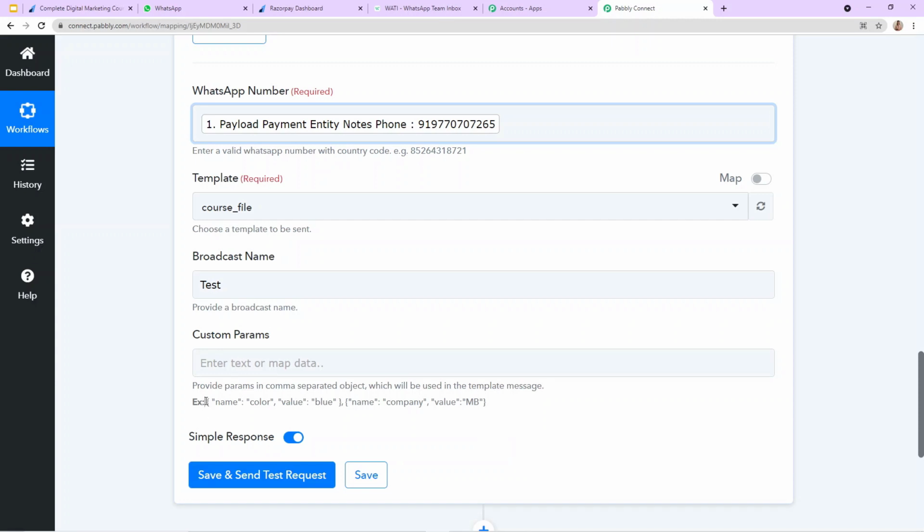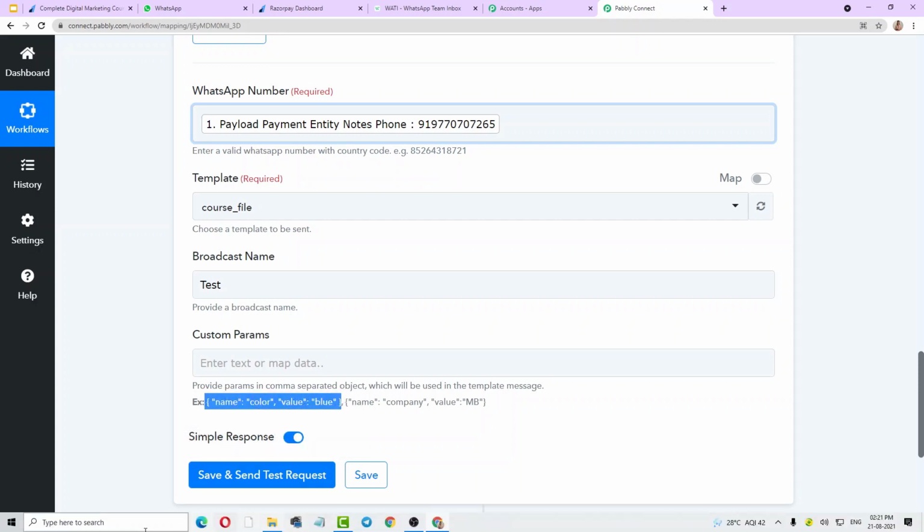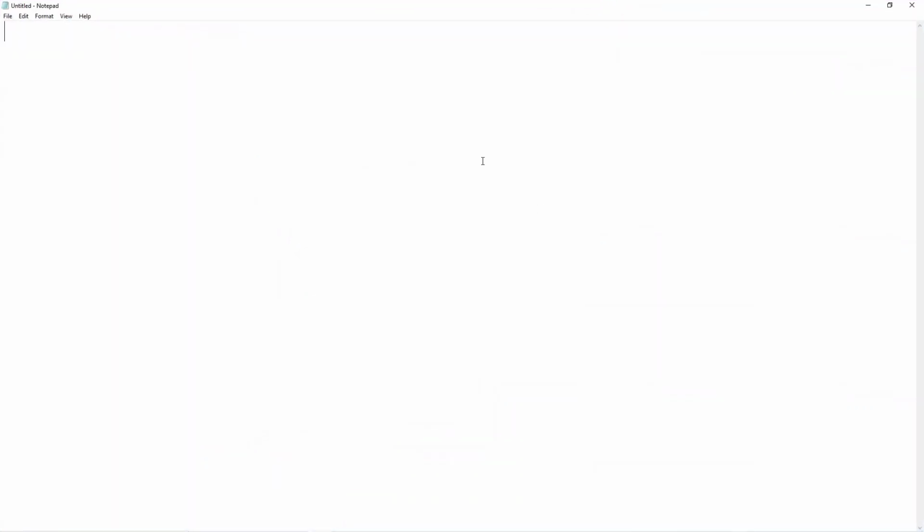I'm going to copy this, only one. Okay, so I just copied it. Let me show you here in the notepad. Okay, here I'm going to show you how it is done. So for example, this is the format of the custom parameter. Here you can see these values are present between curly braces. The first thing is name. Name of what? The parameter you are going to send.